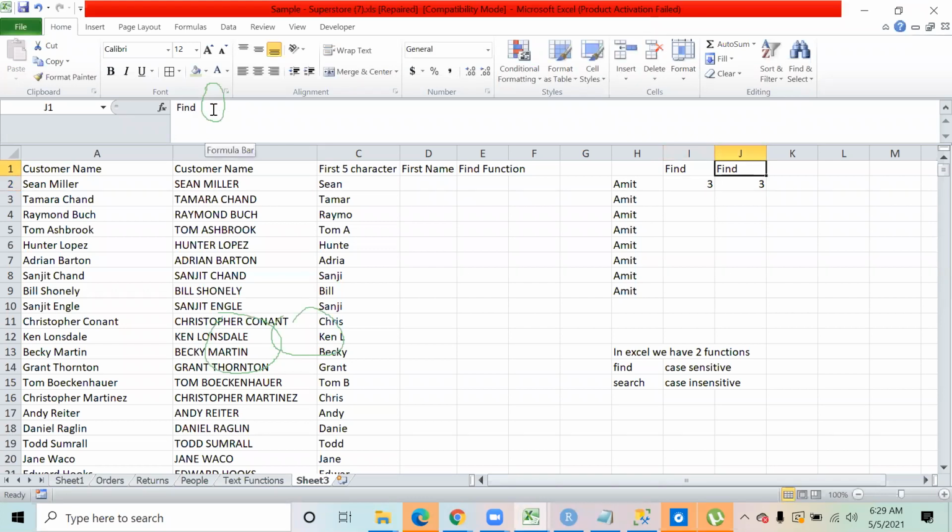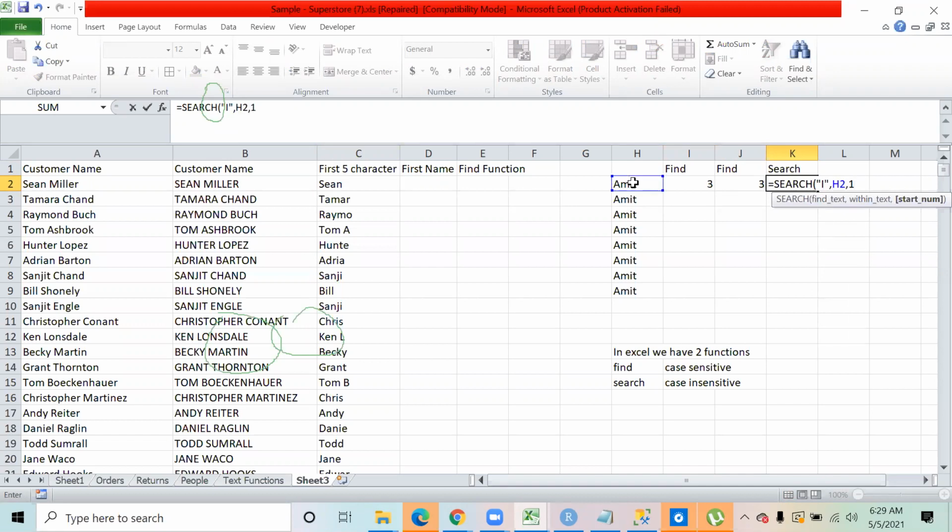But when you use search, search is case insensitive. If I say equal to search, it is exactly the same formula. Find text. What do you want to find? I want to find capital I. Where do you want to find? I want to find it in this Amit. Starting position 1, 3. See, search is able to find it. Search doesn't differentiate whether it's in uppercase or lowercase because it is case insensitive.